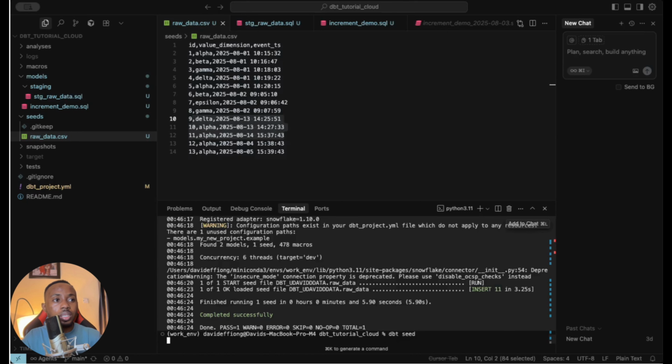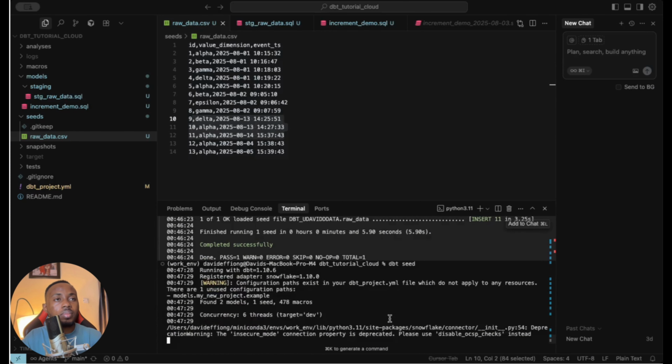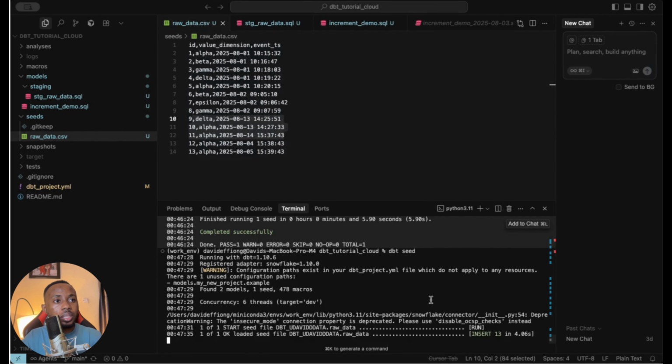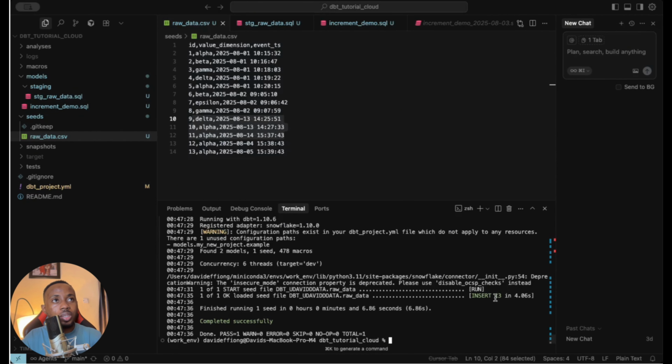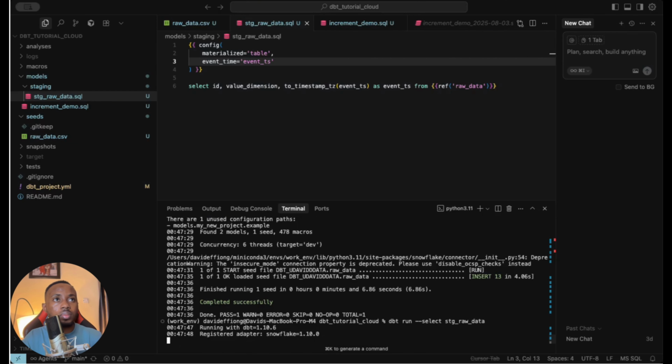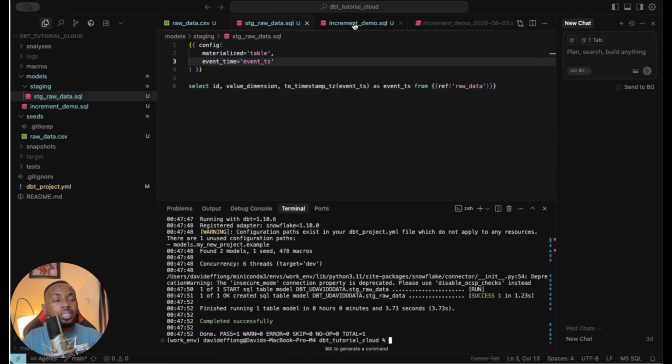So let's do dbt seed again. Okay, dbt, yeah, we have 13 records inserted. Let's run our staging model. We have that in. Let's run our incremental model.